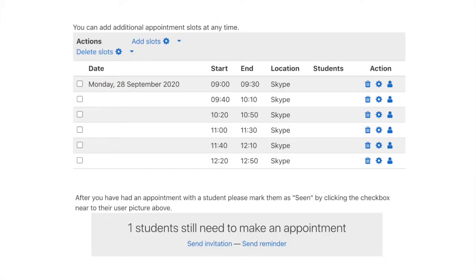And going back to the link, you can see now what Moodle has done for us. So it started 0900 on Monday the 28th of September, and created a half-hour slot, added 10 minutes, and then the next slot is 9:40, and so on, and it's created all those slots on that particular day.